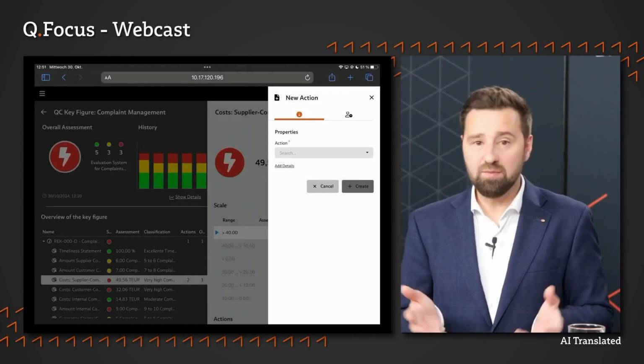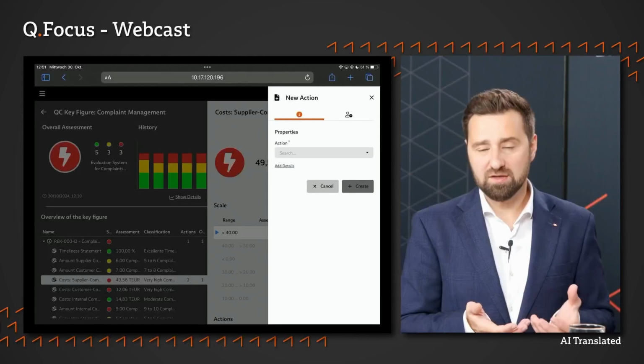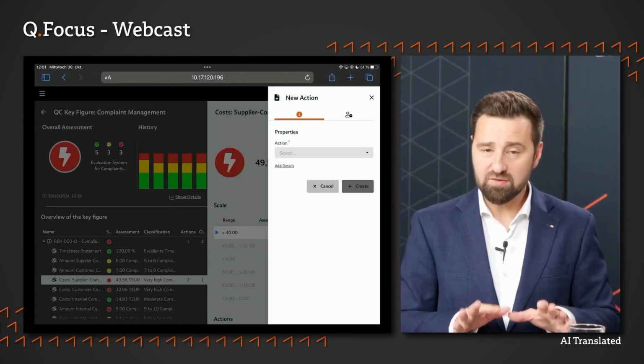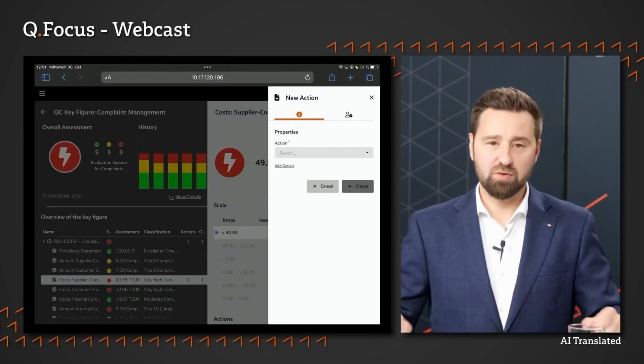These measures end up in the central module for action management, where every responsible person can access them. That's not the topic for today, but just for your information, you can access the action management directly from here.